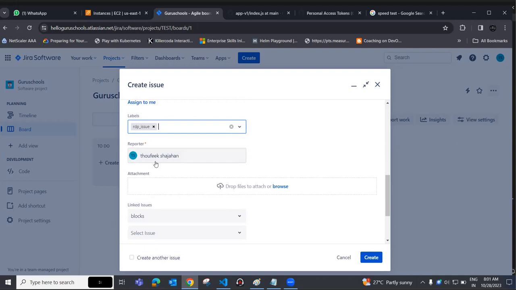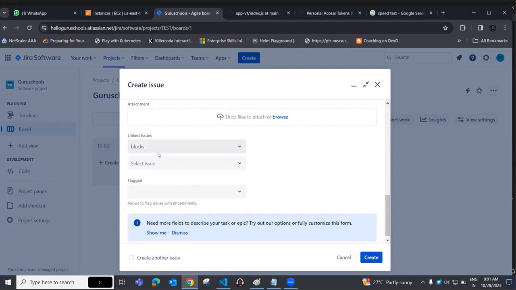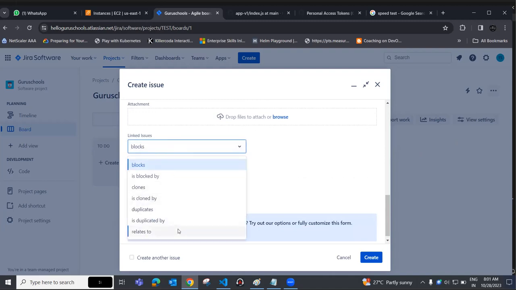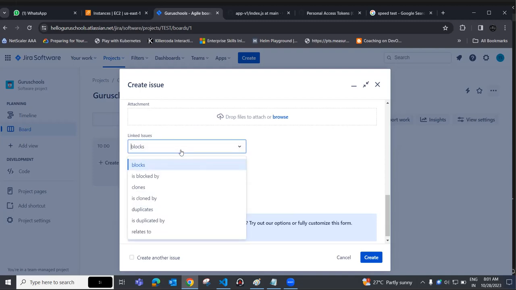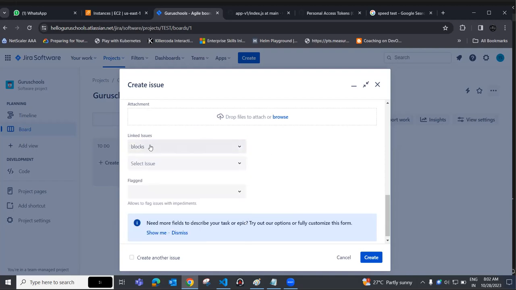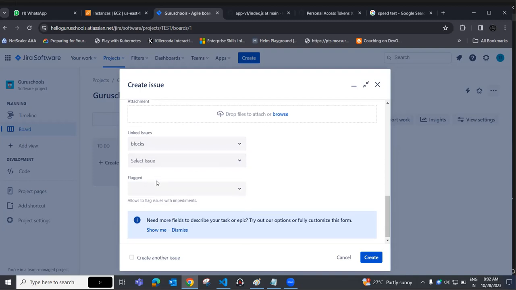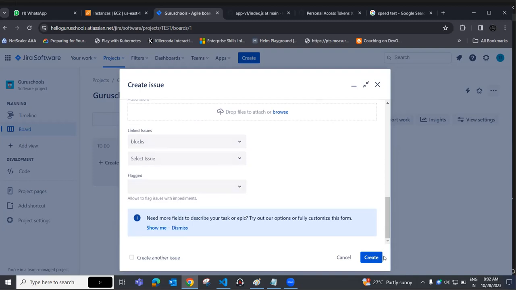And the reporter is who is creating the ticket. In my case, I am the reporter, and we can attach files, I mean error files or JPEG files. So browse and attach. In my case, nothing. Then linked issues, we can leave it as it is, and flag, all done. Create another, or just create.